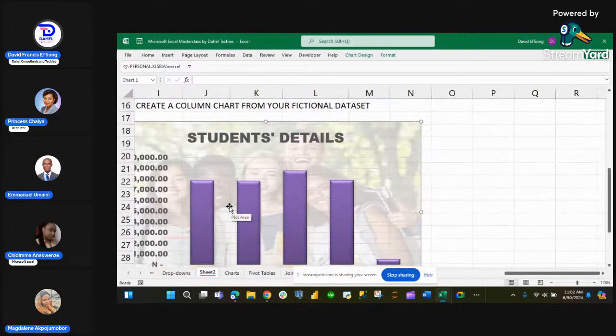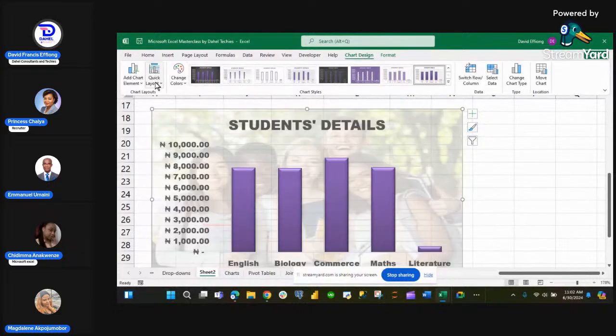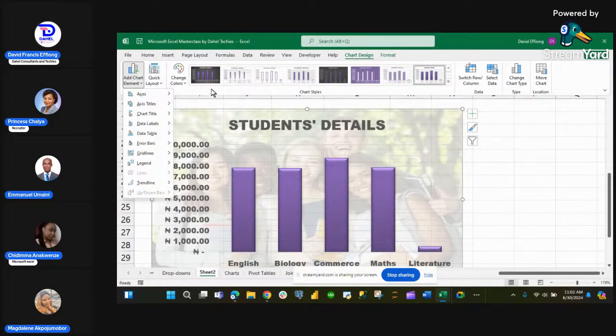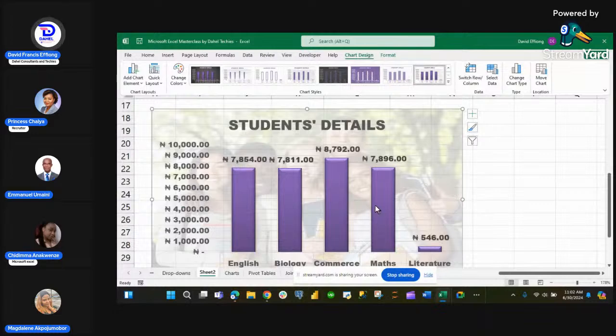So what am I going to say? I'm going to say, you know what, Excel, I don't want stress. And how am I going to tell Excel I don't want stress? I just say, my dear, just show me this amount. Don't give me stress. And how do I do that? Go to my chart design, go to my data labels, and then I'm going to take it to the top, put it at the top. So that anytime I'm making my presentation, I just see the amount. Everybody is happy.